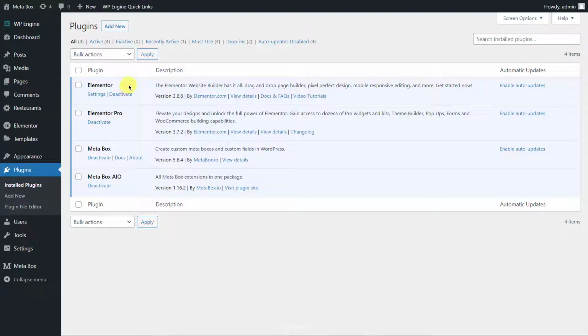We need Elementor first, and we use Elementor Pro, which has integrated with MetaBox. Besides, we'll use MetaBox to create custom fields easily. It's free and available on WordPress.org. We also need some extensions from MetaBox to have advanced features. You can install them individually or just use MetaBox AIO as I'm using.